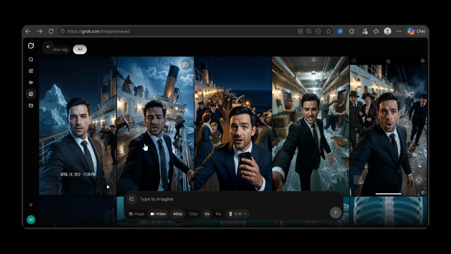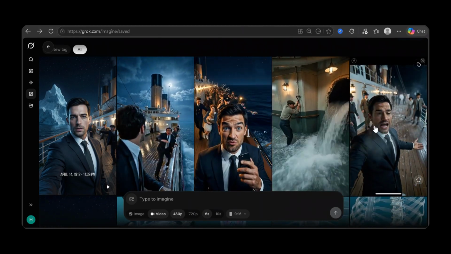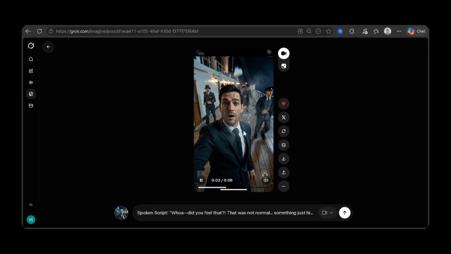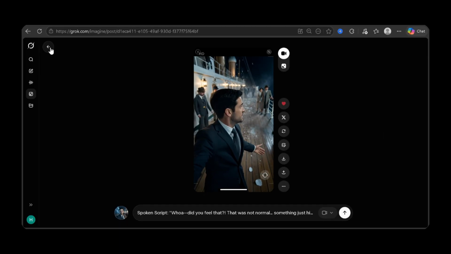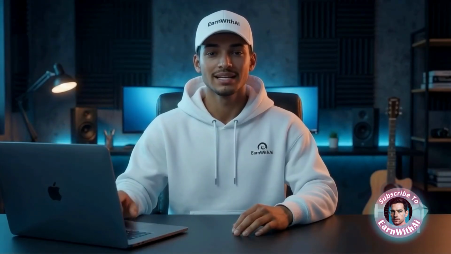Repeat this process for all 5 images using their matching video prompts. By the end of this step, you will have 5 short animated clips, each capturing a completely different moment from the Titanic's final hours, ready to be assembled into a complete vlog. Download all your clips and let's move on to editing them in CapCut.